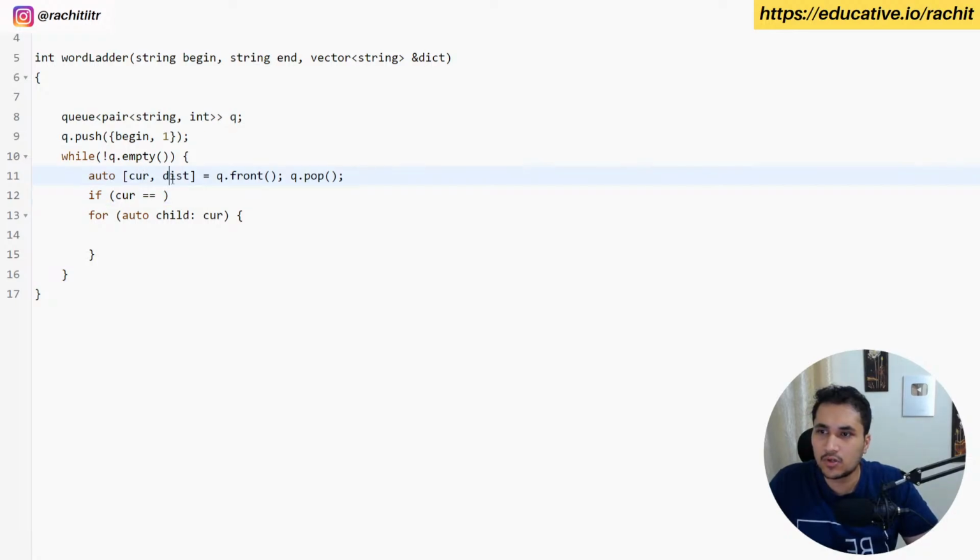Will this work? I'm not sure. Let's see. This is the destructuring syntax in C++. So if current is end, return dist. Otherwise, you can say q.push child with distance, just current distance plus 1.